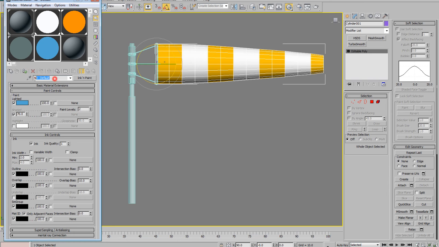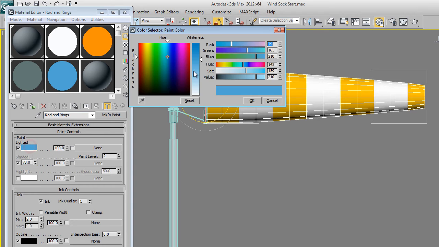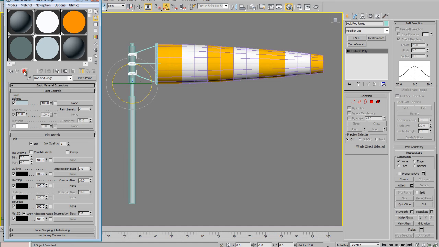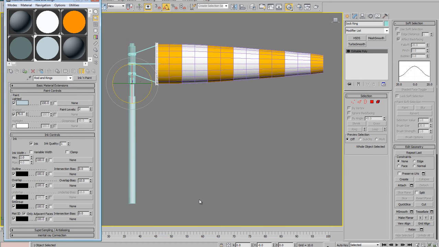Alright, so now we're going to make another Ink and Paint shader, and we'll call this Rod and Rings. Okay. And this one's going to be also a light color. Let's just do a desaturated blue for this. Make it reasonably light, but not quite white. And then we're going to assign that to the ring, the lower rod, the rod wires, and the sock ring.